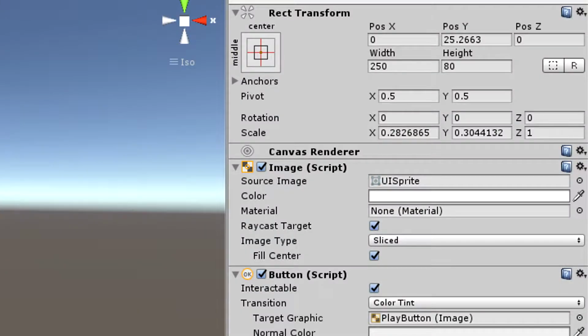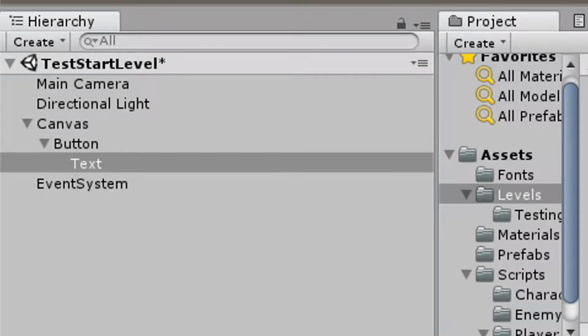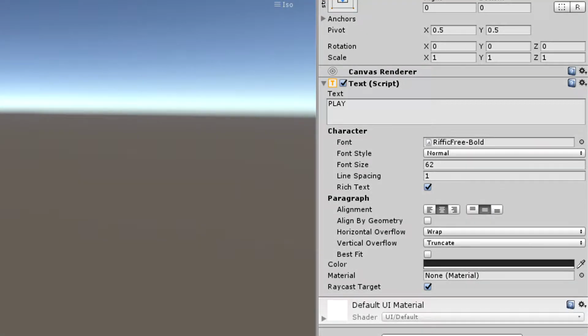So I set the width and height to 250 by 80. I changed the highlighted, pressed, and disabled color to a dark gray. Then I edited the text object on the button. I used a font called Riffic. I'm gonna leave the link to that font down below. I set the font size to 62 and I set the color to black.